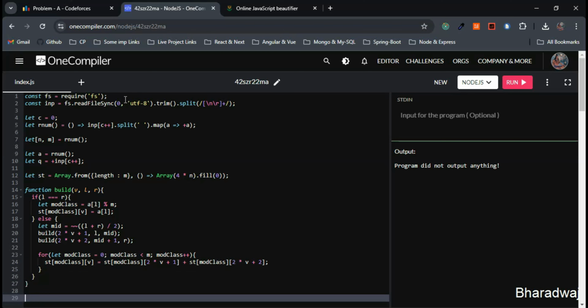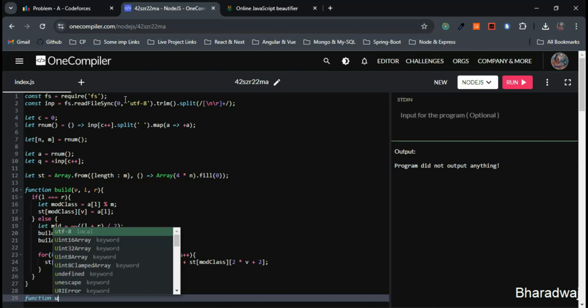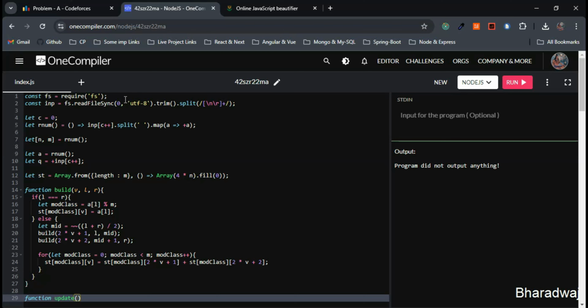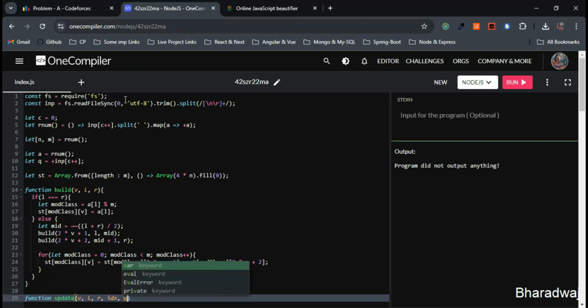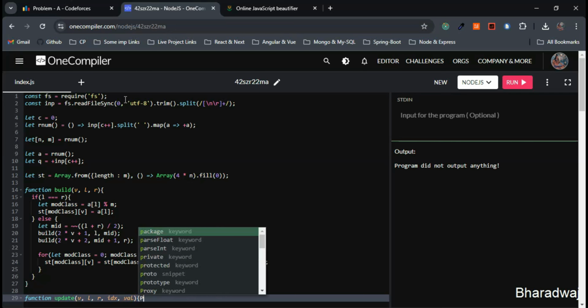Next, as we have discussed in this approach, after building we have to update the segment tree with the new value. So let's write the function update. I'll give here function update and take the parameters, same thing, v, l, r. Along with this, let's consider 2 more things: one is index and another one is value.